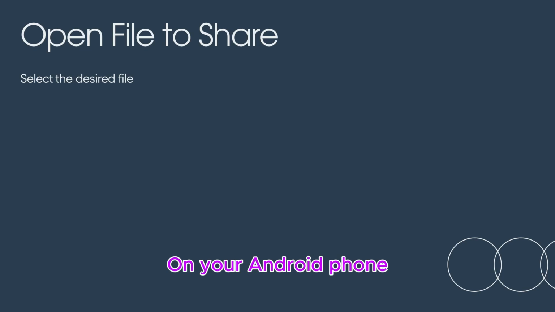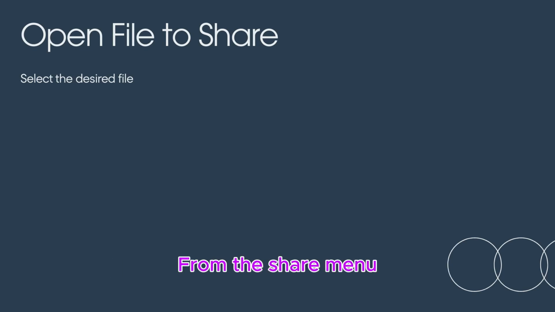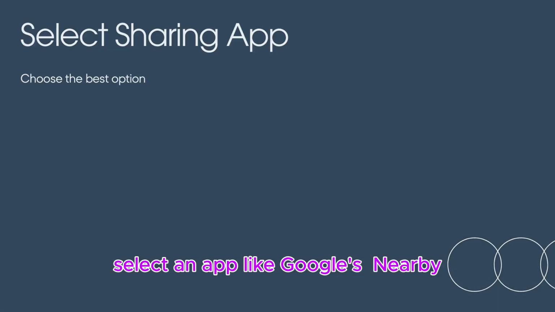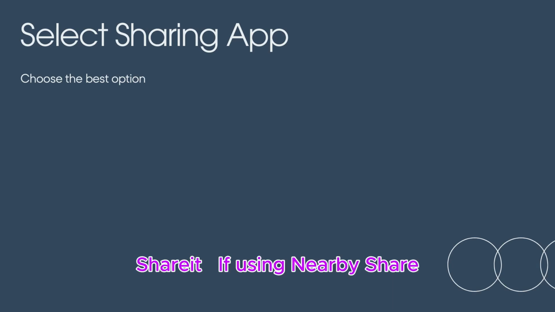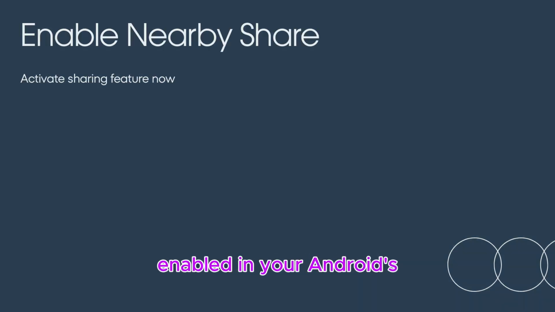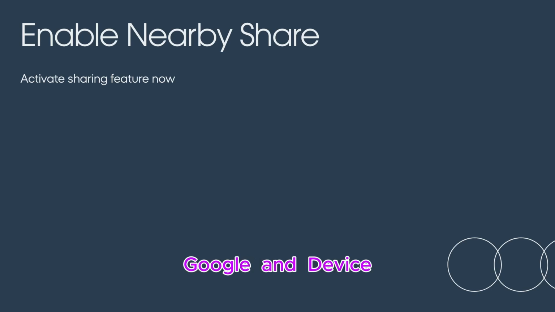On your Android phone, open the file you want to share and tap the Share icon from the Share menu. Select an app like Google's Nearby Share or a third-party app like Send Anywhere or Share It. If using Nearby Share, make sure the feature is enabled in your Android's quick settings or in the device's settings under Google and device connections.